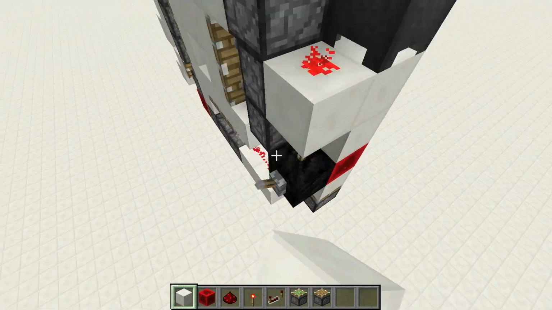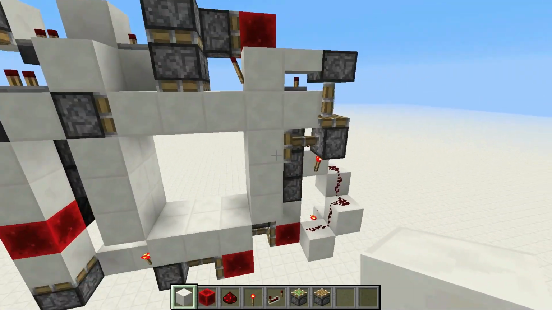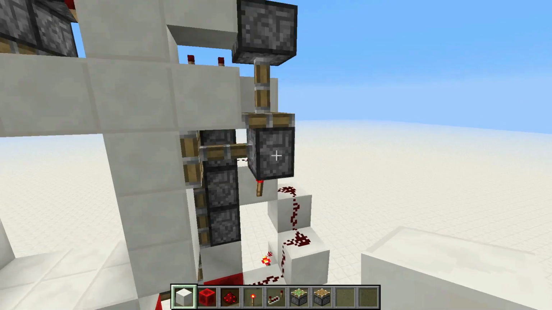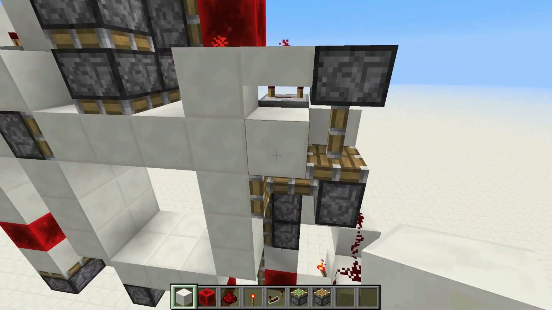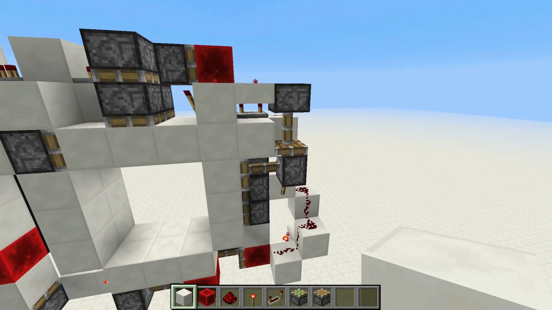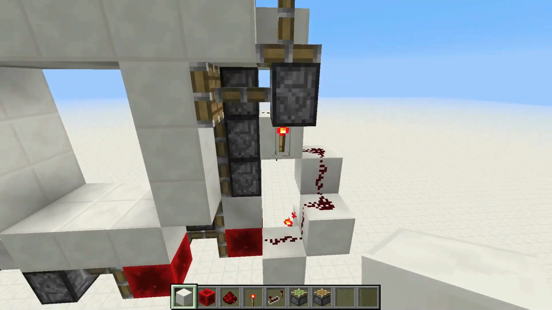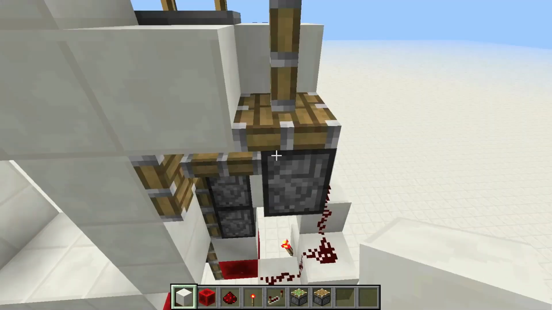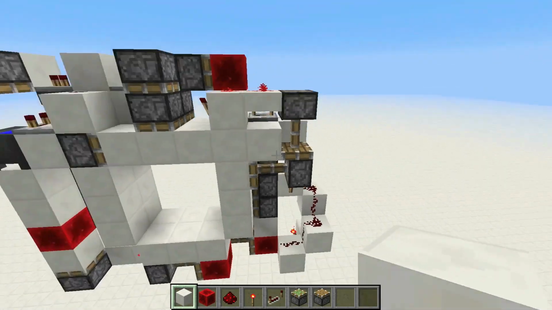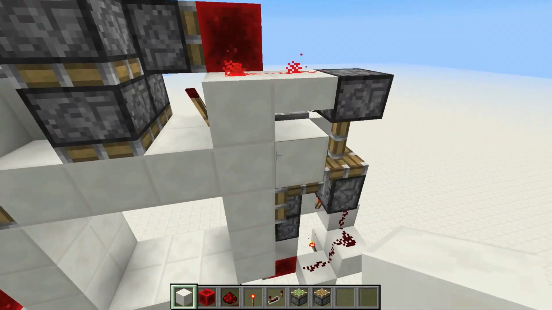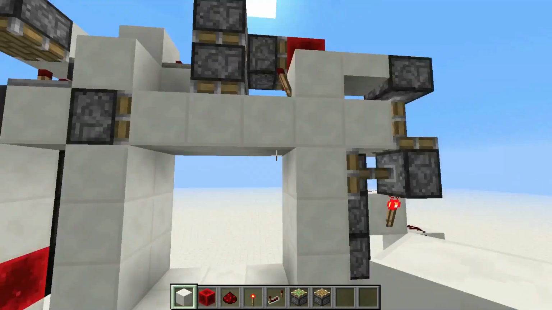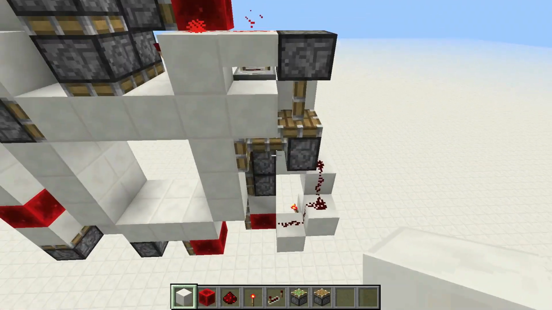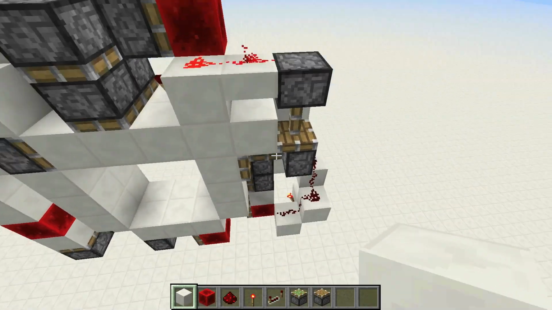So if I were to open this right now, what just happened was a whole bunch of timing logic happened at once. Basically, this torch turned on, turning this piston on and preventing this piston from retracting that piston. And if it did retract, it would spit the block out and funny things would happen here, and that would not be good. So that just prevents it from activating on the wrong edge.